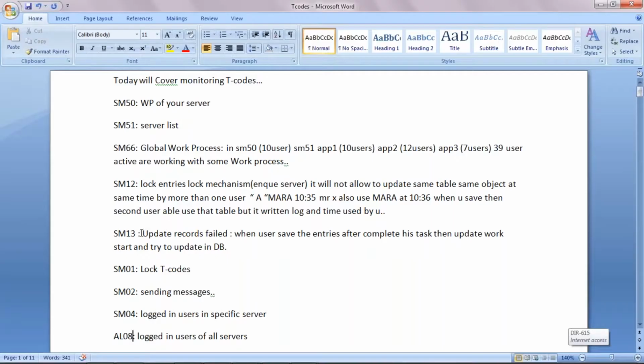Now you will see SM13. What SM13 shows is update records failed. When users save an entry, the update process starts and tries to update the database. Here, continuously 500 end users are working in different regions and locations. SM13 shows update records failed whenever users try to save their record. If the record is saved properly, no problem. If the record is not saved, then it falls into SM13.